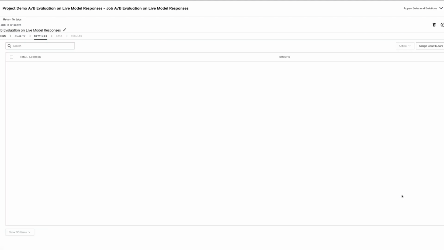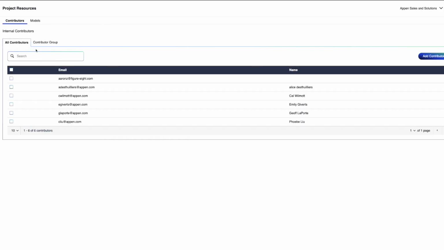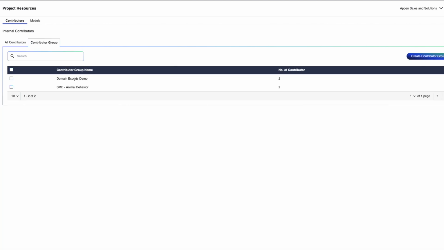So I'm going to go ahead and click Assign Contributors. If you don't have any contributors defined and you can see your existing project resources under all contributors, you can go ahead and set that up either as part of this process or before you even got to this stage. Over here on the left, we'll have this project resources button. If I click that, we'll see here are my individual contributors.